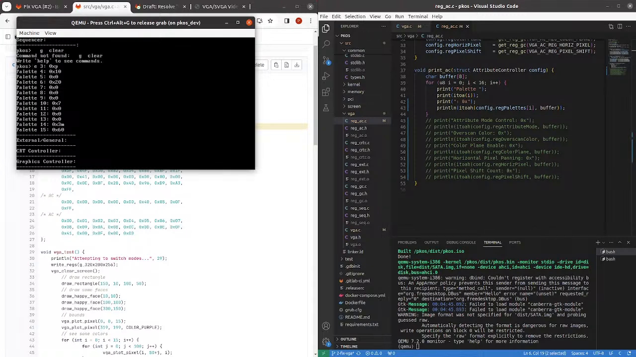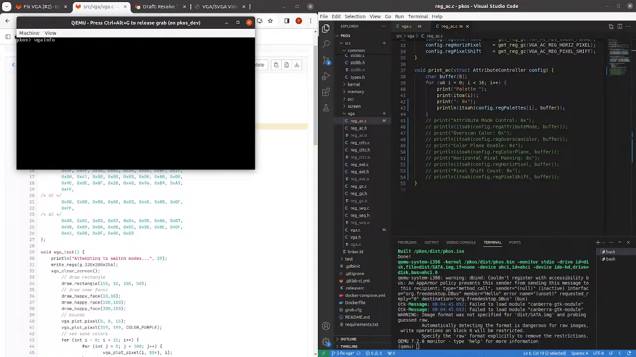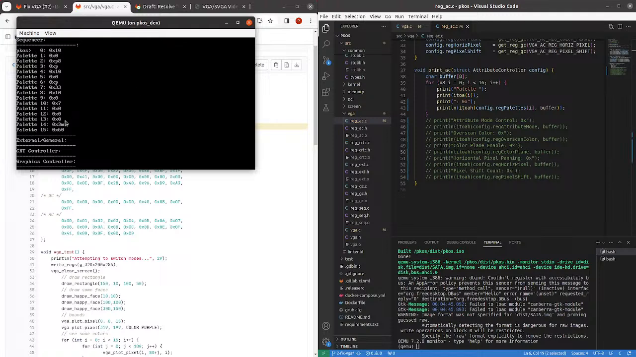Whoa, wait a second. Hold on. Clear. VGA info. Palette 0 is... Whoa, why is this different? You know, I don't know if I... What? M? That's not a hex number. P? I don't trust this. I'm going back to binary. Yeah, I'm just going to undo all that. I knew I was hesitating for a reason.